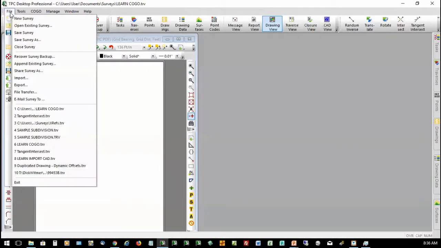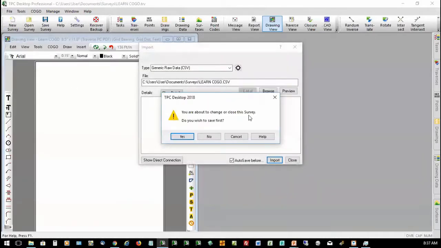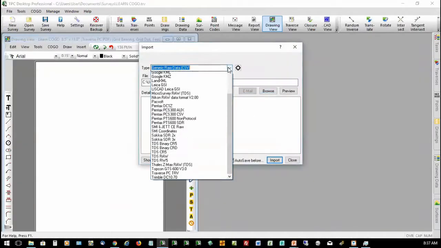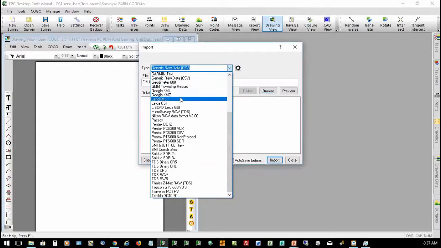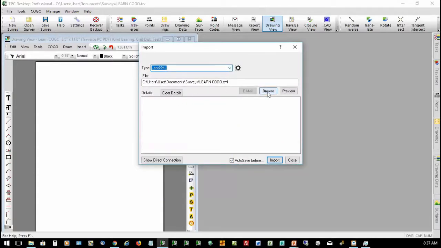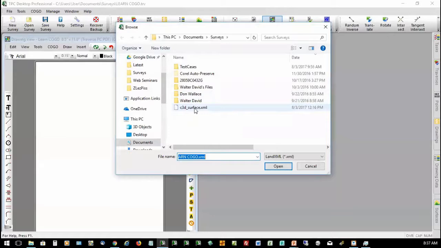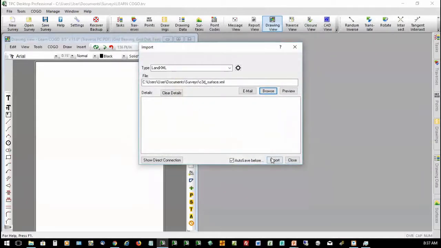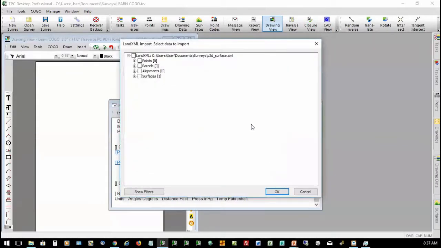If you're not familiar with how this works, it's a little bit different kind of import. I'll go to File, Import, choose my file type, LandXML, browse for my LandXML file, and import it. Now with the LandXML import, Traverse PC asks, what do you want to import? I could just import the surface. I'm going to import the whole file.